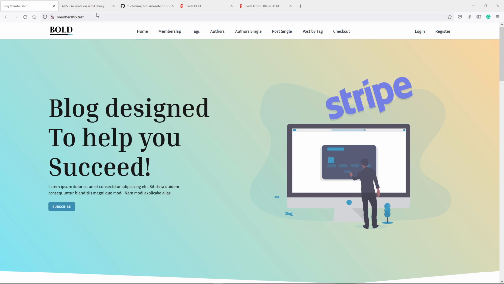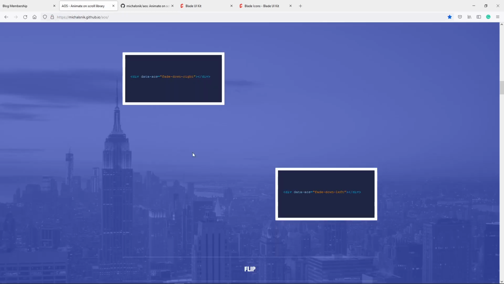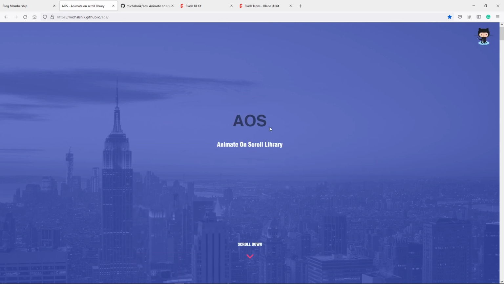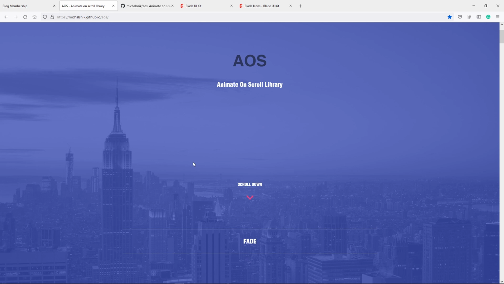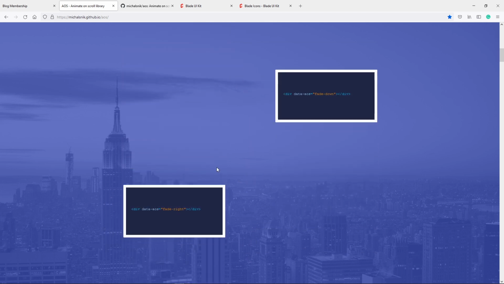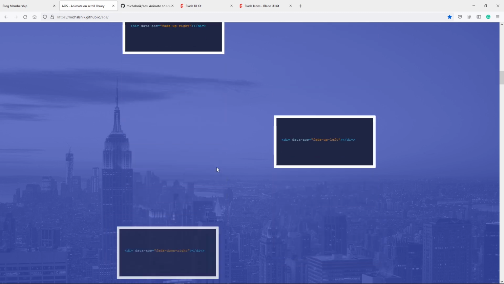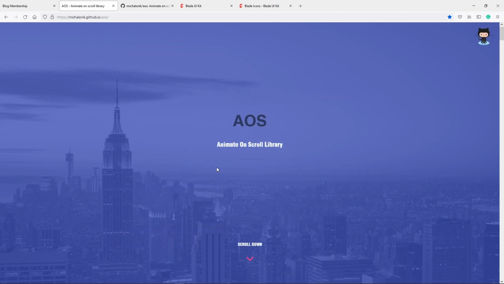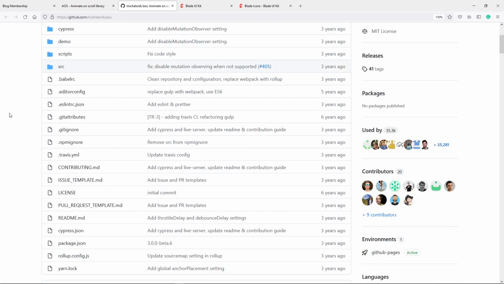Alright, so the first one is the animate on scroll library that I use, this one right here. A link will be in the description if you want to go and read more about them and the features they offer. So as you can see, the fade, this one right here. Okay, and I'll quickly show you how to install that. Now, I will link the GitHub repository for you as well.